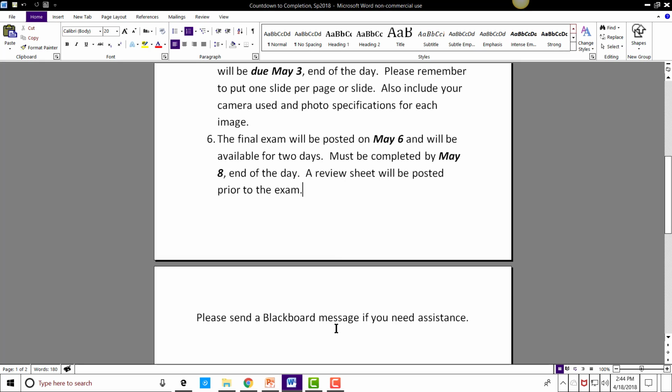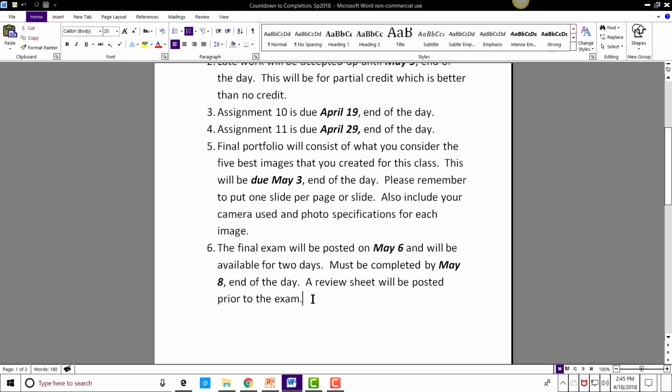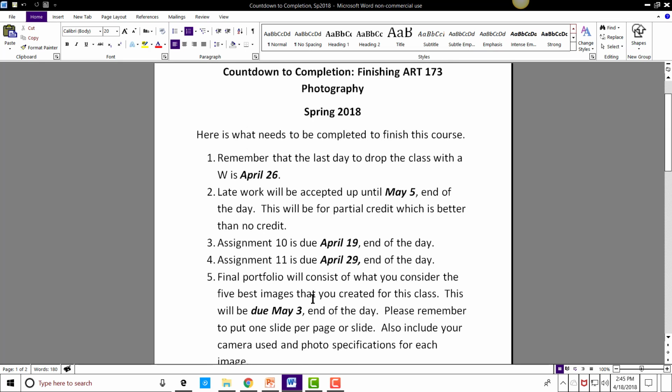So if you have any issues, please send me a Blackboard message, and I will be glad to help you out. We are coming to the end, so let's get this thing wrapped up, and I want you all to get the best possible grade you can. So pay attention to these dates and get your work turned in.